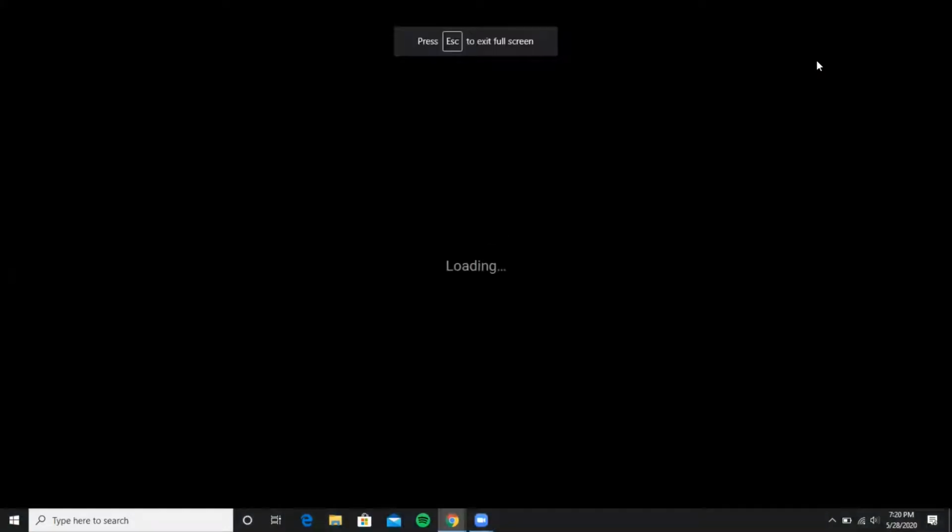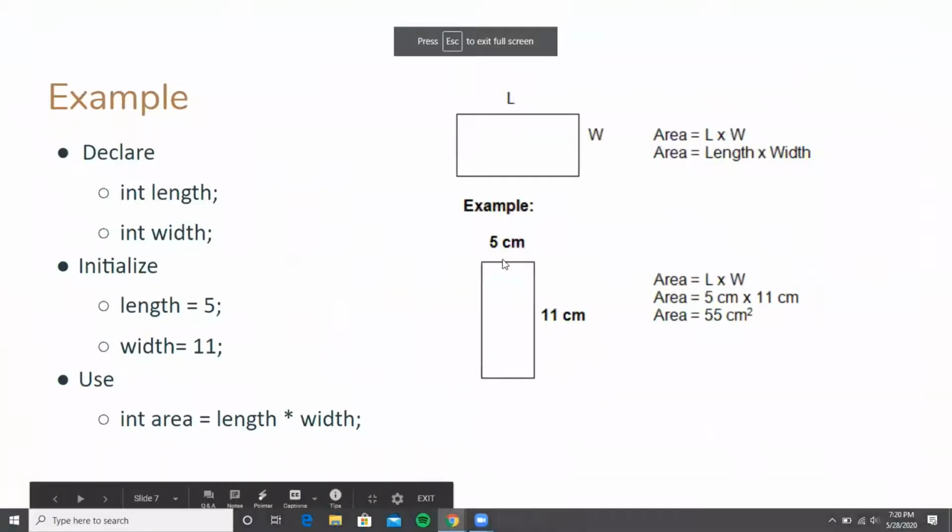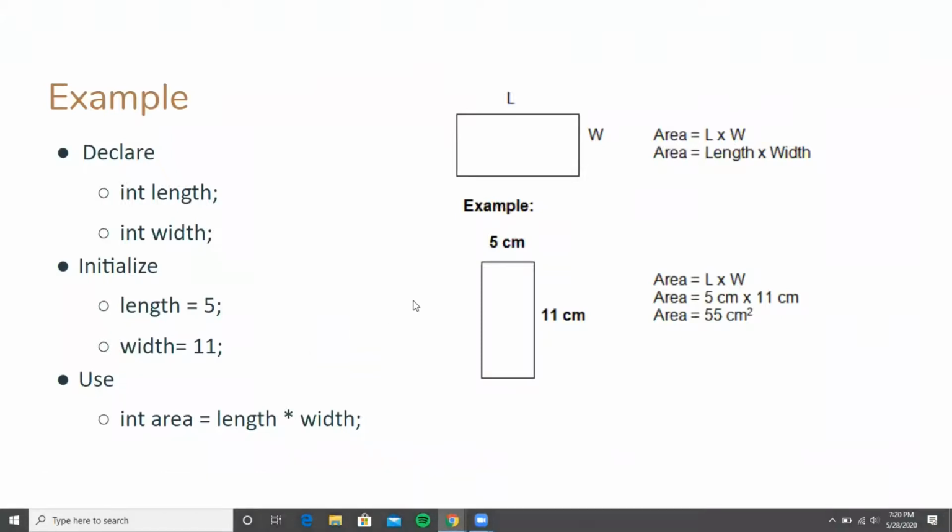All right, so I guess I will go on. Hopefully you guys are able to understand variables and the declare, initialize, use process behind them.